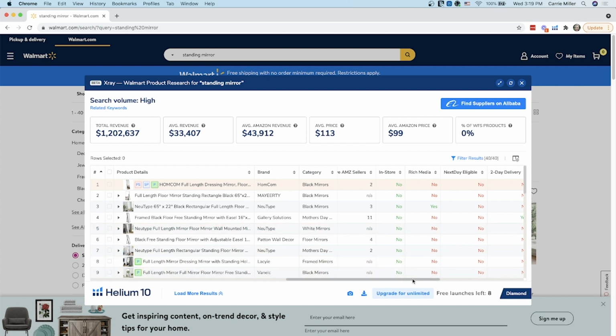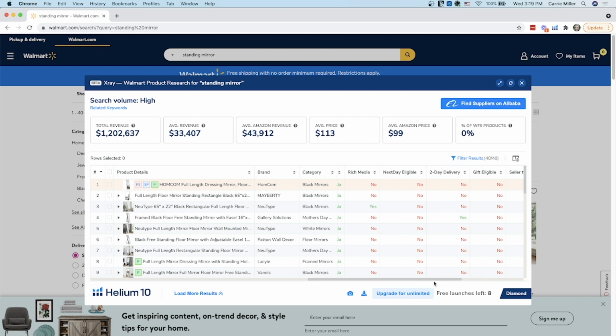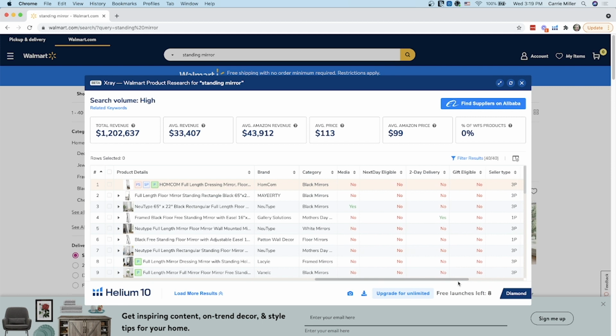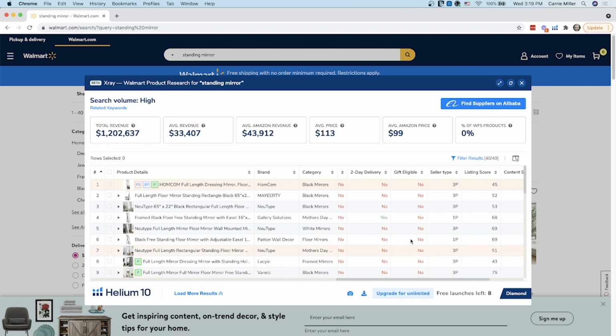Next day eligible shipping. Now this is also important because the more quick shipping that your competitors have, the more competitive it's gonna be. But it looks like a lot of these do not offer that quick shipping. So that's a definite opportunity right here. Gift eligible, whether or not that's usually something that's in the stores and usually a 1P seller. Seller type, I love that they show this if it's a 1P or a 3P seller.